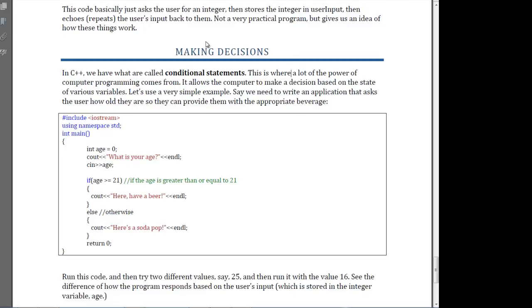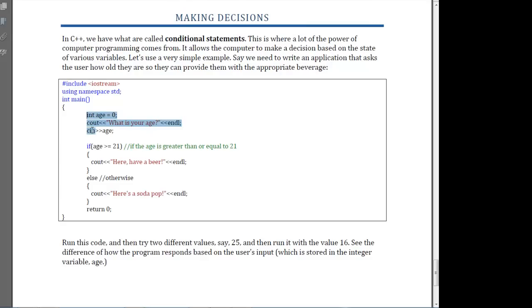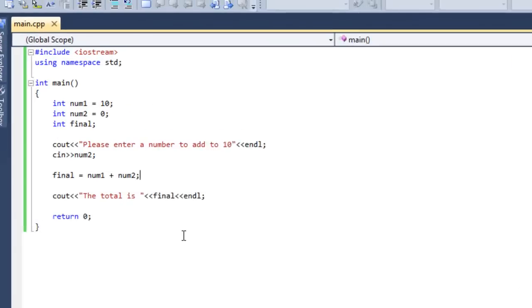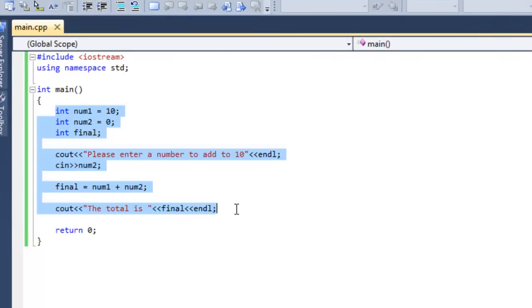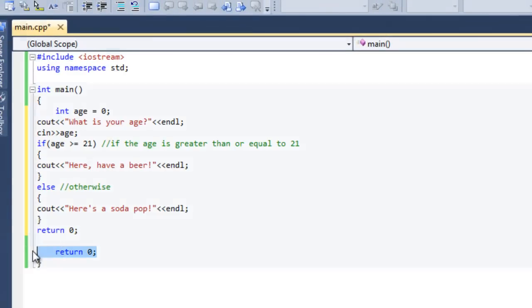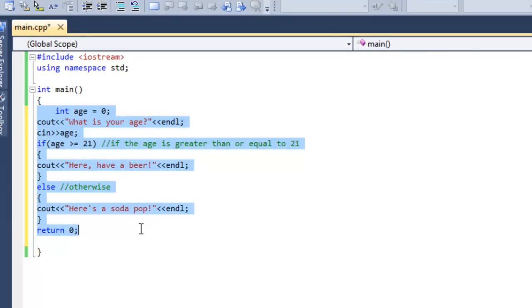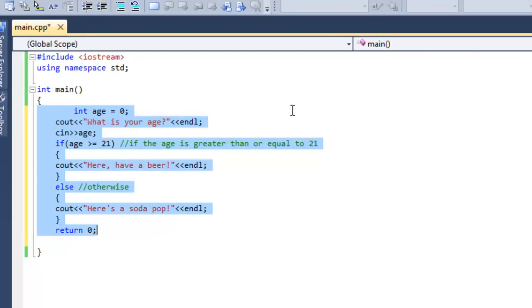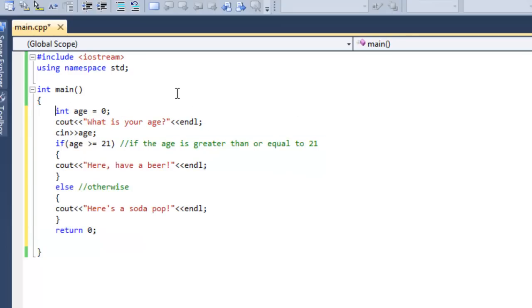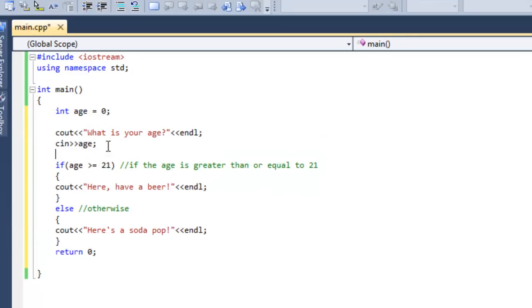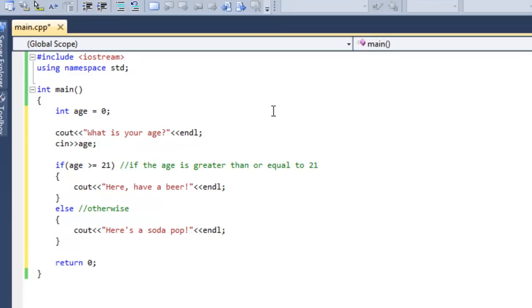In this case, let's see if I can copy and paste it just to be lazy here. A handy thing you can do is highlight code and then just hit tab and it tabs it over. So I'm going to change the format a little bit here and make it a little bit prettier. Okay, alright. So this is our code.